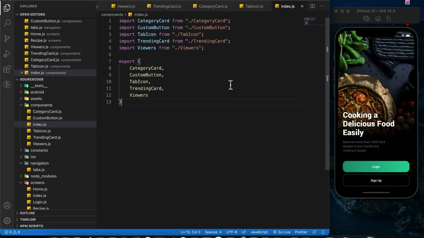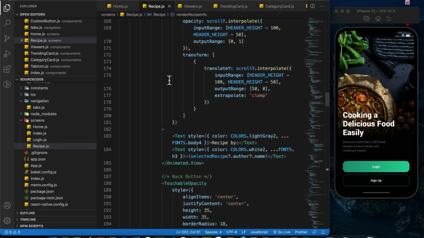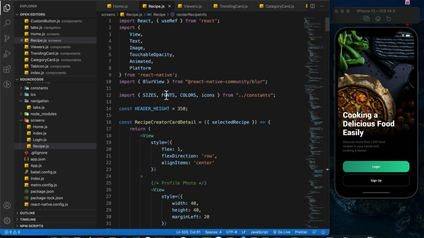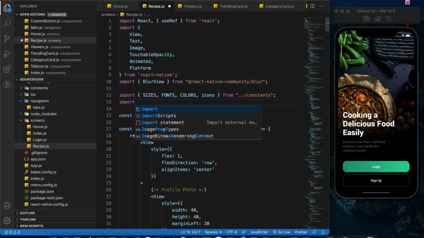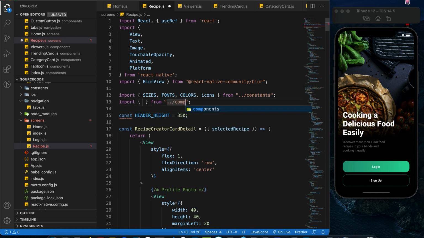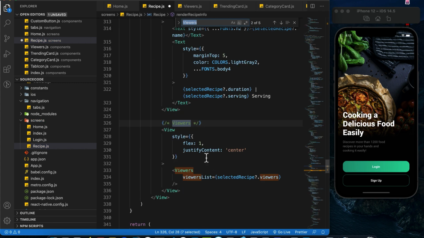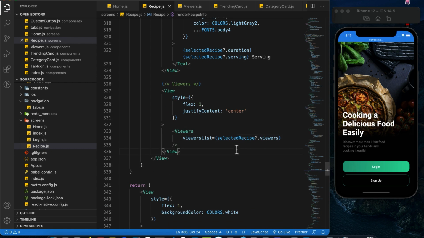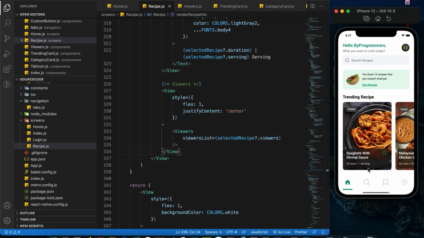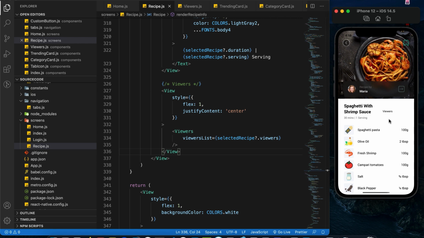Alright, save it. Now go to the recipe screen over here, and on top we need to import the viewers component. So over here we need to import components. We need to import viewers like that. Okay. Alright, save it and see if it works. Now navigate to the recipe screen. Great, so the viewers component is indeed working.